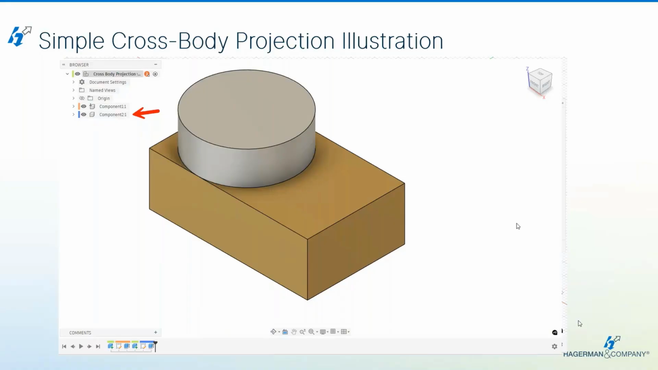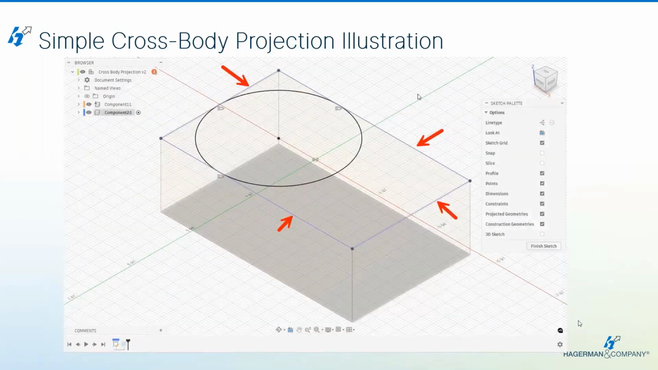I've got some cross-body projections going on. I've got some things that are being referenced from component one into component two. There's a look at it. I activated and edited the sketch for component two, and you can see those purple lines are the ones that were projected, in this case automatically, per my preferences. And that circle is tangent to those three.